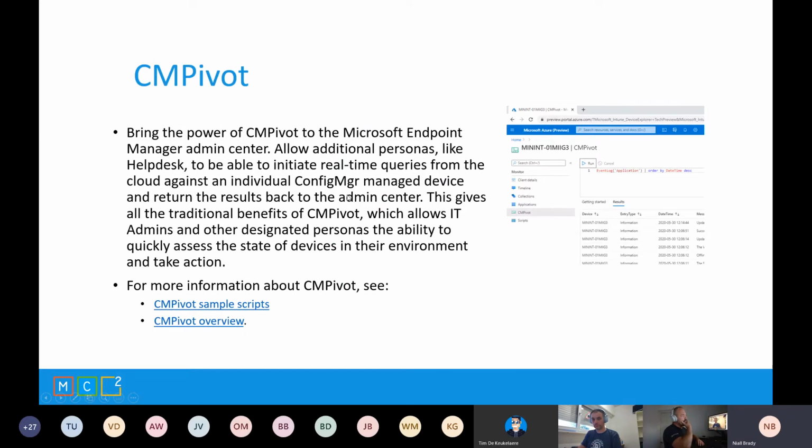Okay, so CM Pivot. What is CM Pivot? CM Pivot is an ability within Configuration Manager, if you're using it already today, to run sort of queries on devices or groups of devices and get back information, right? So you already have that in Configuration Manager, but now with Technical Preview 2005, you have that ability if you're tenant attached. So if you connect your Config Manager site to your tenant using Tenant Attach, you will get this ability with Technical Preview. And it allows you to run queries that give you sort of information back, such as WMI classes, similar to that.